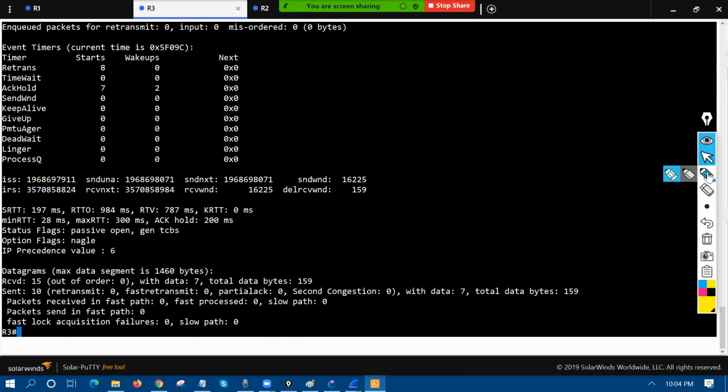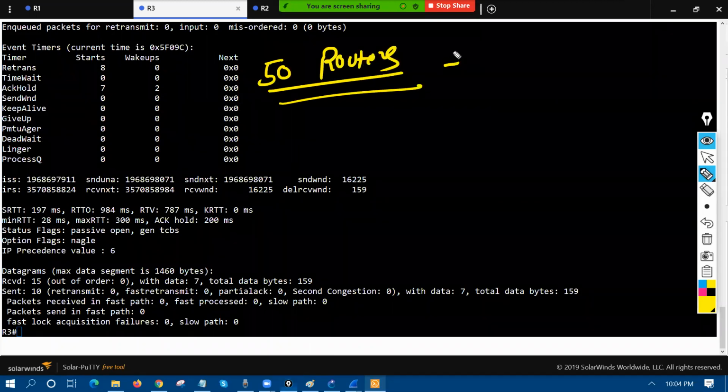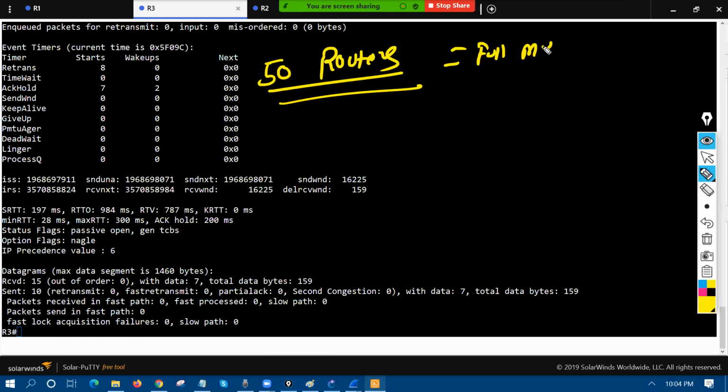So can you imagine if you have 50 routers, and I tell you to do one thing, make a full mesh over there. How many TCP sessions will be maintained by the router now? n(n-1)/2. 50 times 49 divided by 2.